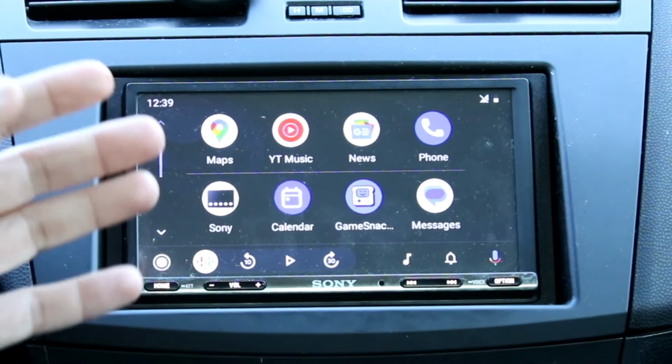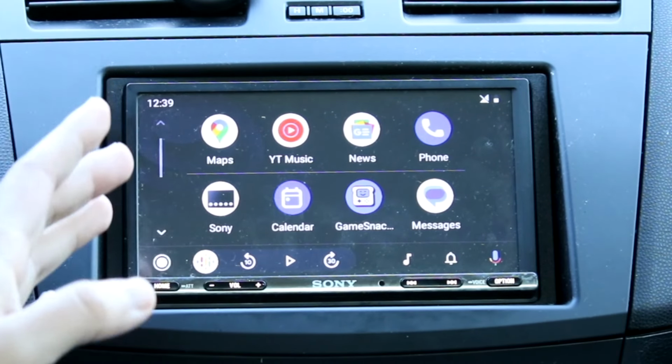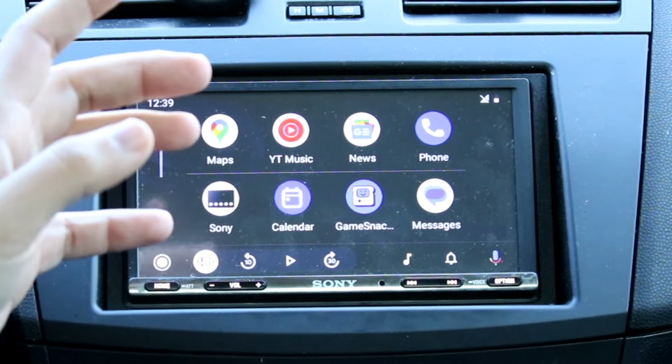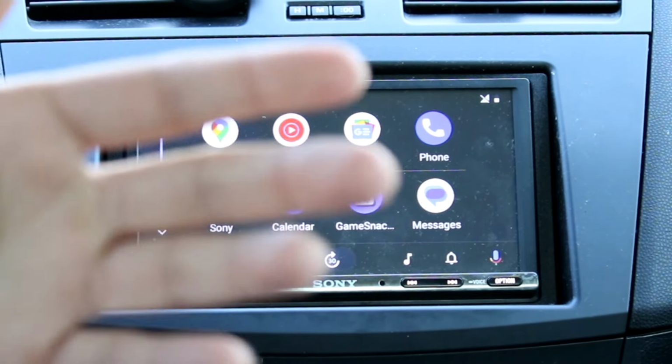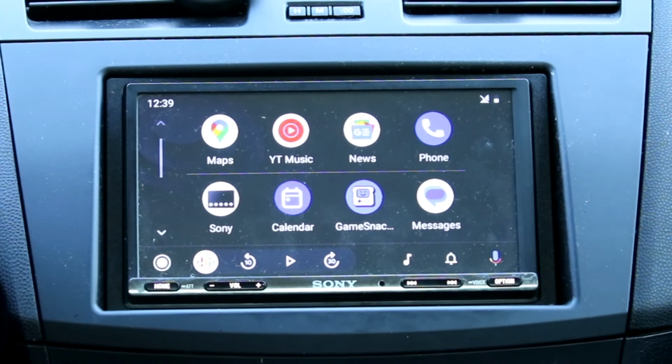Everyone, it is time for us to go ahead and take a look at Android Auto, and see how you can actually use it. Now, I have my microphone set up here in front of me, but I also have my camera right here too, so you can basically see my display.